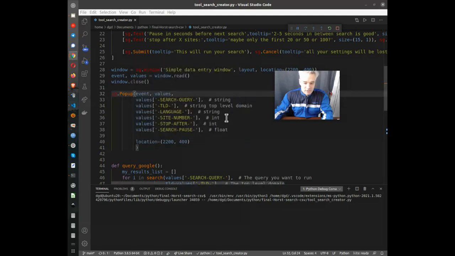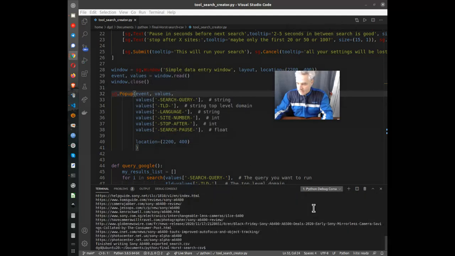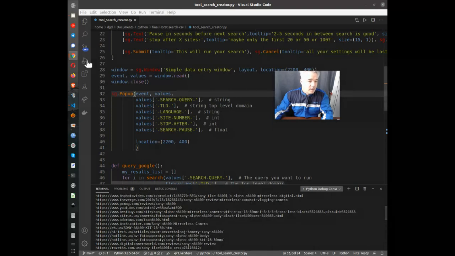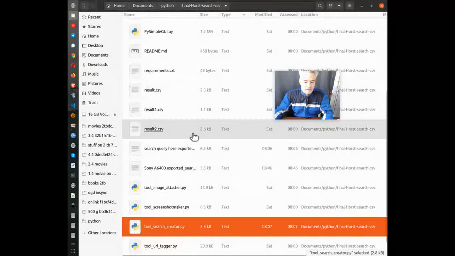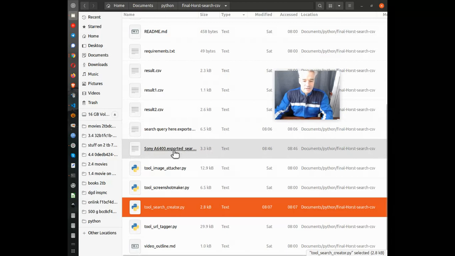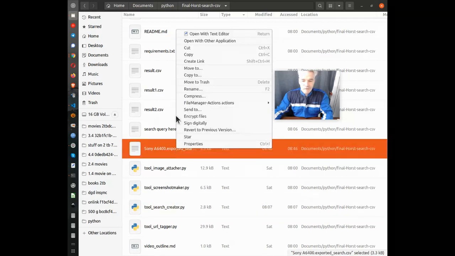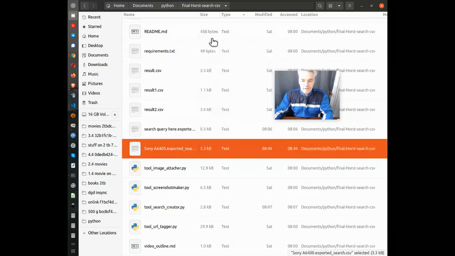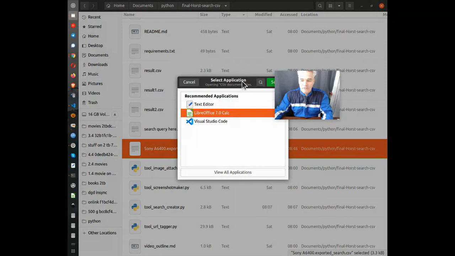So I run that search, and in a few moments you can see I'm getting a number of URLs, and let's go ahead and open that directory. Now, because the search query itself is included in the file name, very thoughtful, I know where my results are. I open this with another application. I'm going to use LibreOffice in this case.